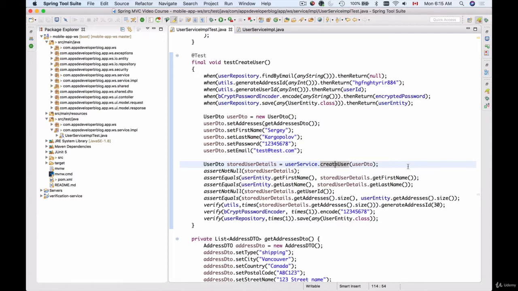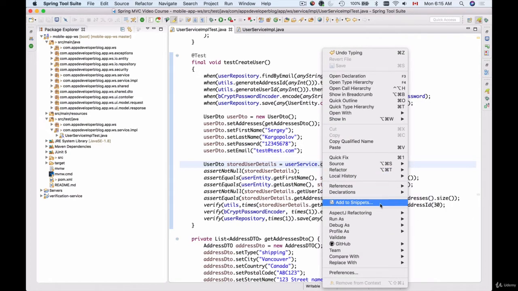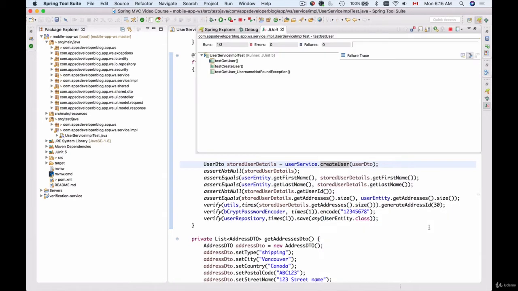Let's run, for example, our test create user method and have a look at how long it takes for this method to complete. Have a look at the test get user method. It took only 0.8 seconds. The test create user took almost 4 seconds. And then test get user username not found exception took even less, 0.012 seconds. So the test create user method takes almost 4 seconds, which is not normal.